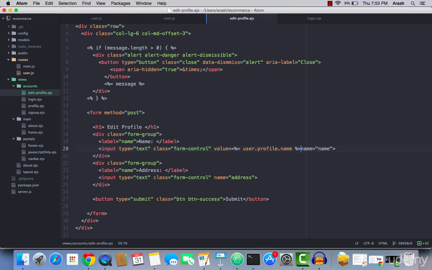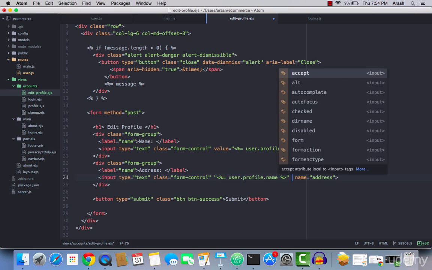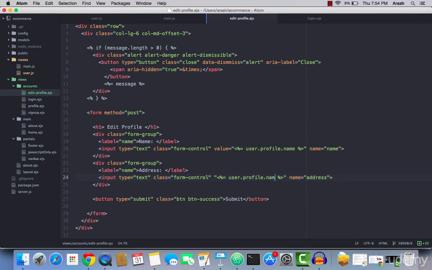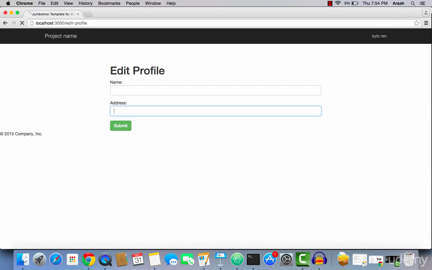All right, but you gotta add quotes in the value, right? Something like this. I'm gonna copy this. I'm gonna put some space, all right, so that you don't get confused. So again, copy this, go to address, and you want to paste it here. Now you want to change this to address. So let's go back to our browser and let's refresh this page.